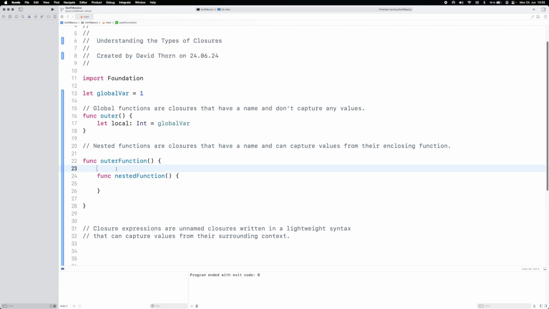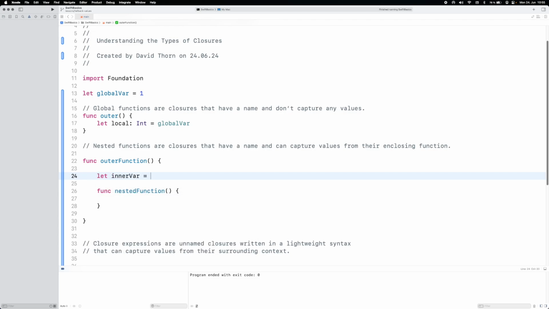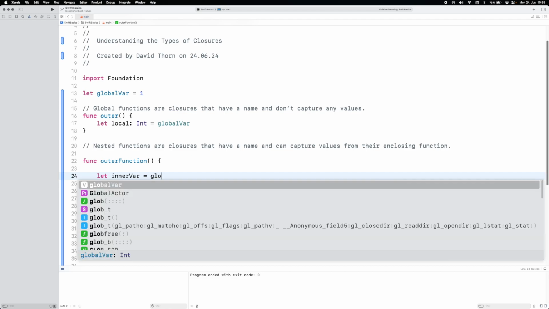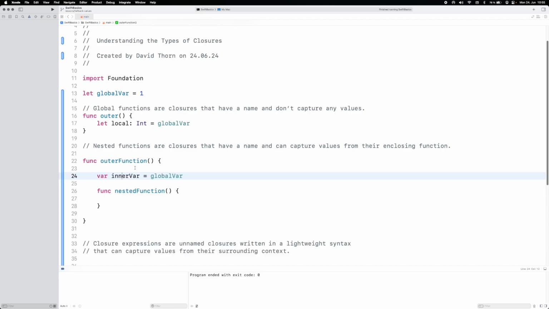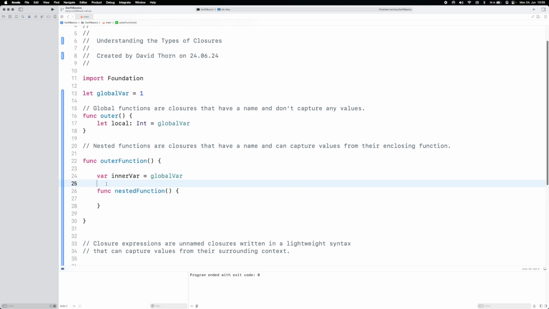Now if we go to the outer function, for example, and we say inner var is equal to global var, let's just set it to this first of all. This inner var is defined inside of this one context, this one code block here. So no one outside of the outer function can access this inner var. However, the outer function is a global function still, so it can access global var. This is not capturing, all right?